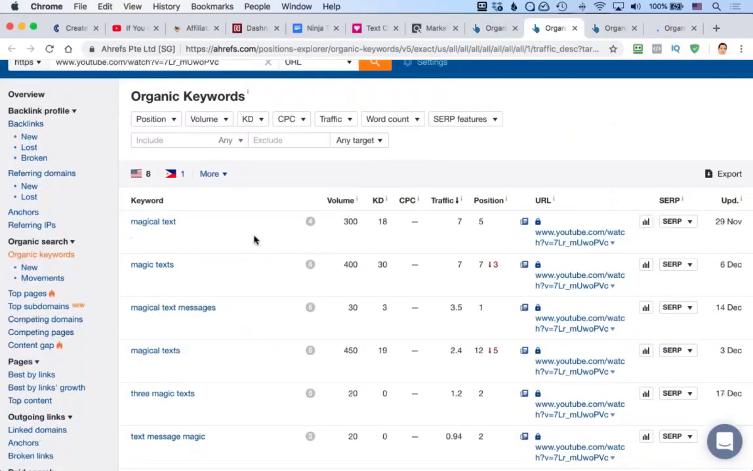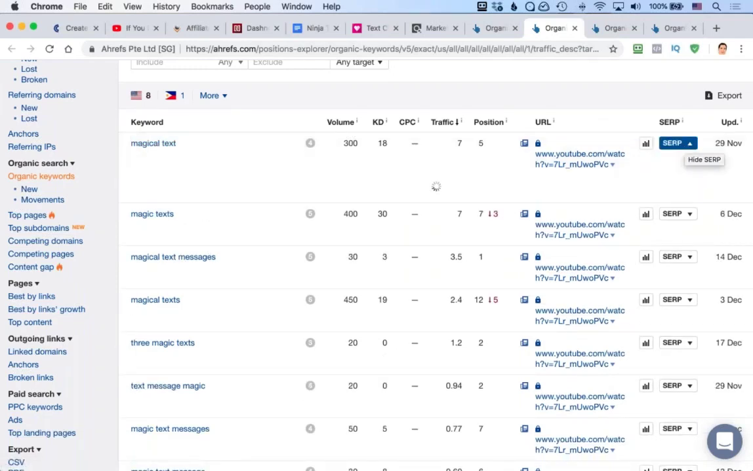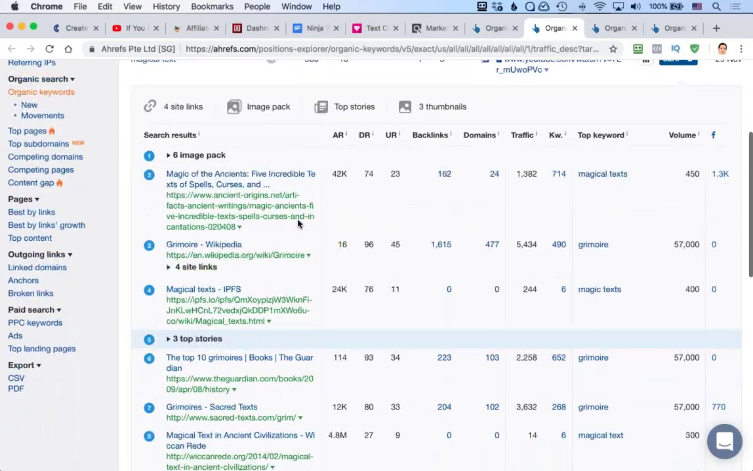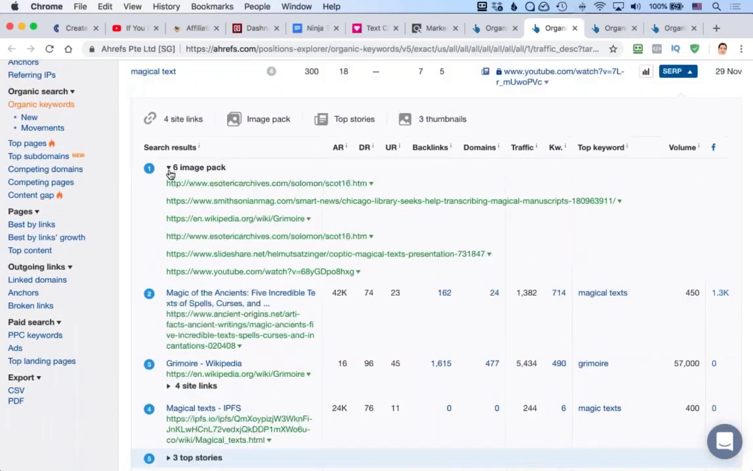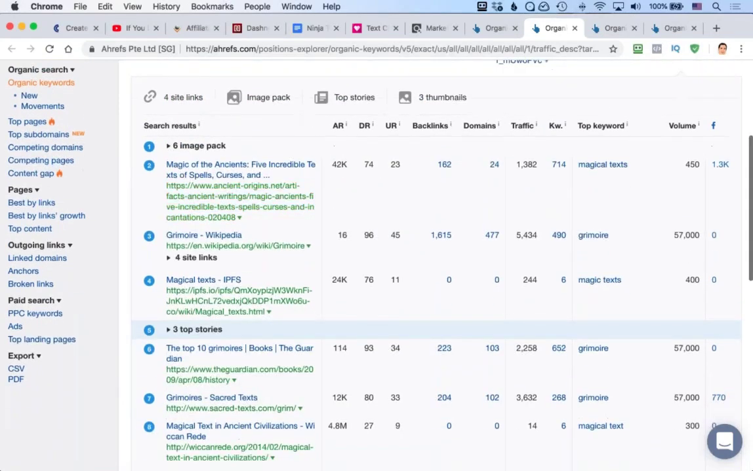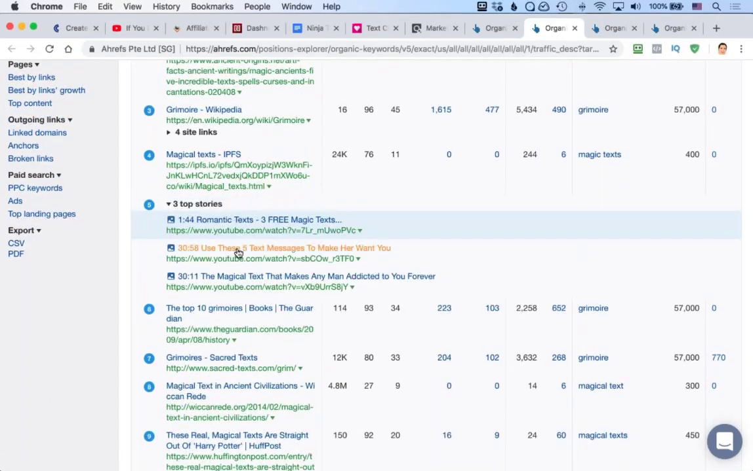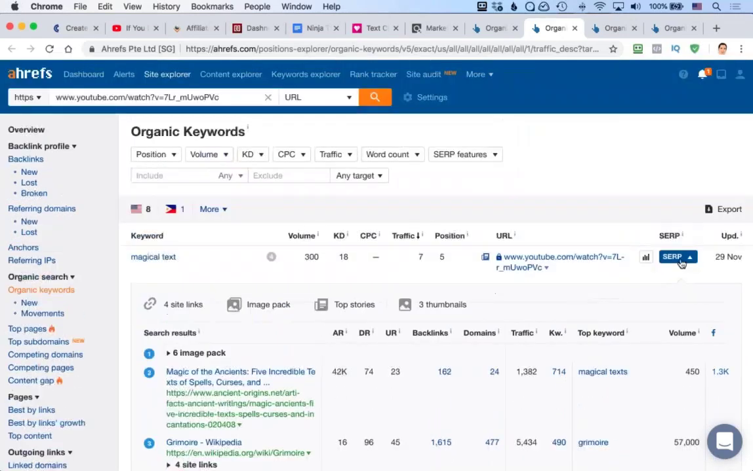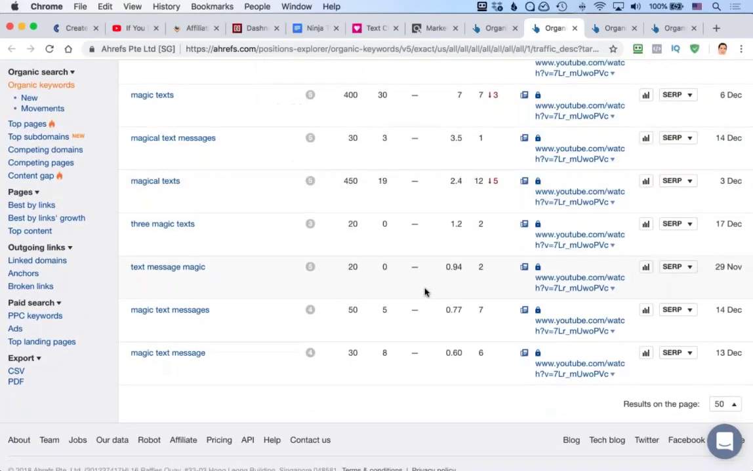All right, so we have the first one, position for magical text, position number 5, search volume 300. This is a really competitive keyword, right? Site links are not important. Top stories, it's in the top stories somewhere, right? So this keyword is not something I would pick, but let's look further. What else do we have?